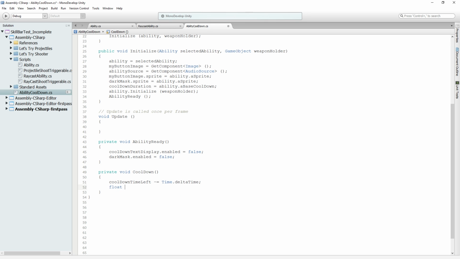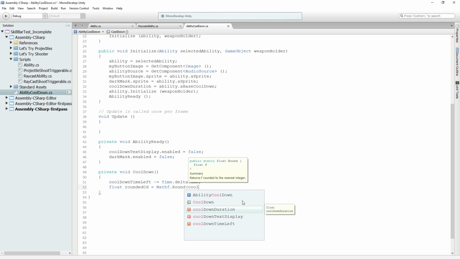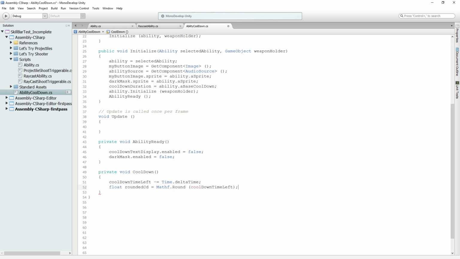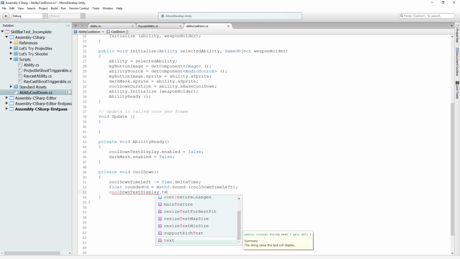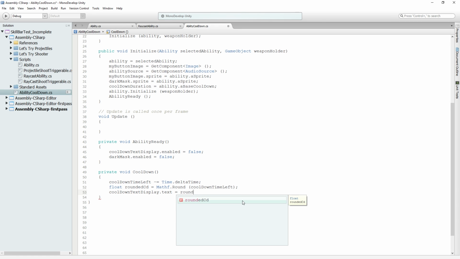Then we're just going to say float roundedCD, rounded cooldown, equals, we're just going to round it, Mathf.Round, passing cooldownTimeLeft. This is just so that we don't get like 1.0056789 long decimal numbers displaying in the UI. It's just going to show us rounded seconds, basically like an integer. And then we are going to set cooldownTextDisplay.text to equal roundedCD.ToString, right? We're just going to set the text of the UI element to that number.